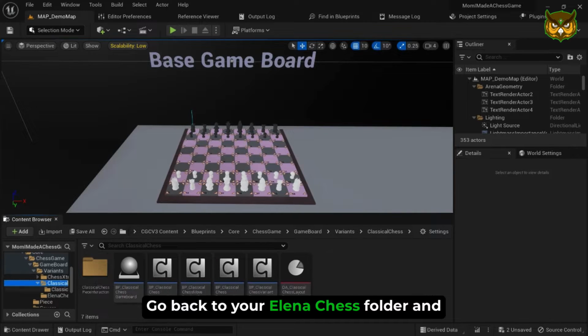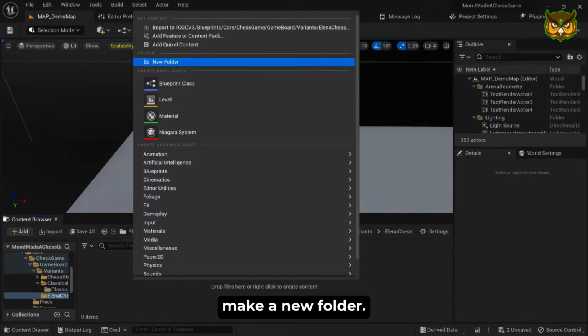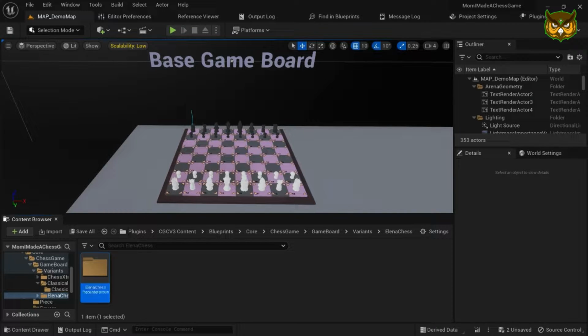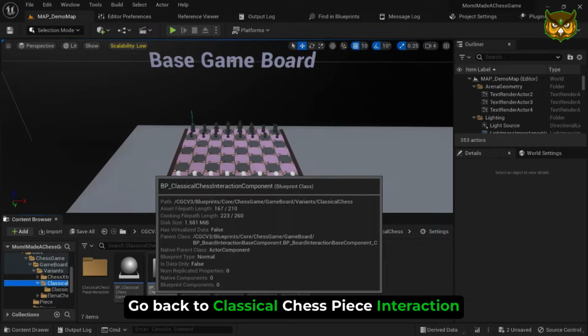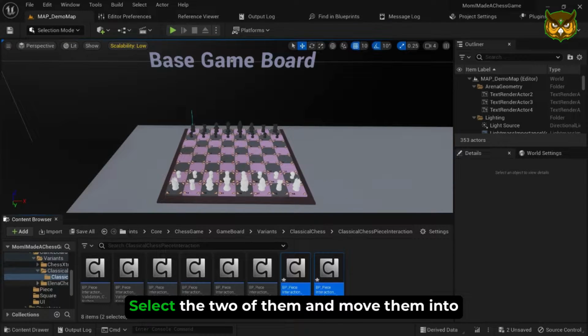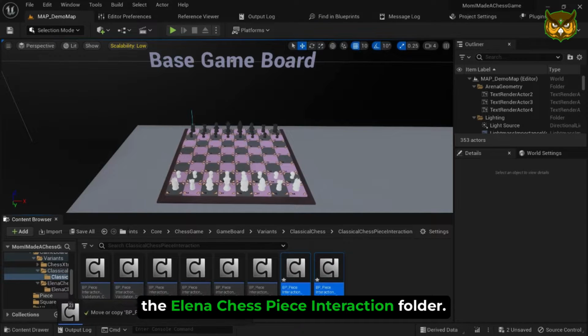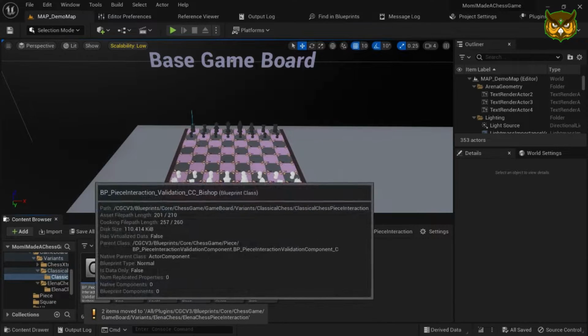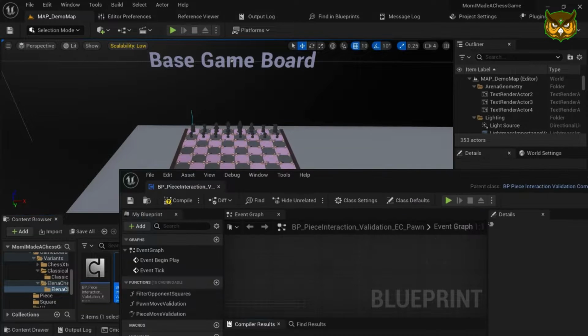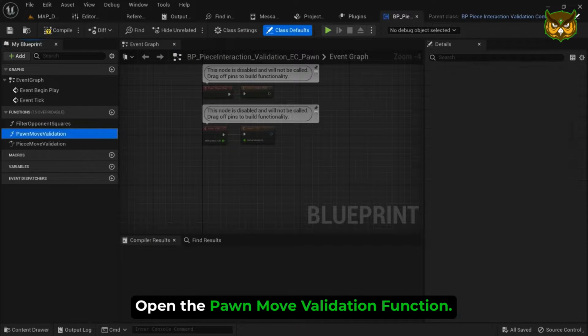Go back to your Elena Chess folder and make a new folder. Name it Elena Chess Piece Interaction. Go back to Classical Chess Piece Interaction where you duplicated those two components. Select the two of them and move them into the Elena Chess Piece Interaction folder. Go into that folder and open the pawn interaction component. Open the pawn move validation function.